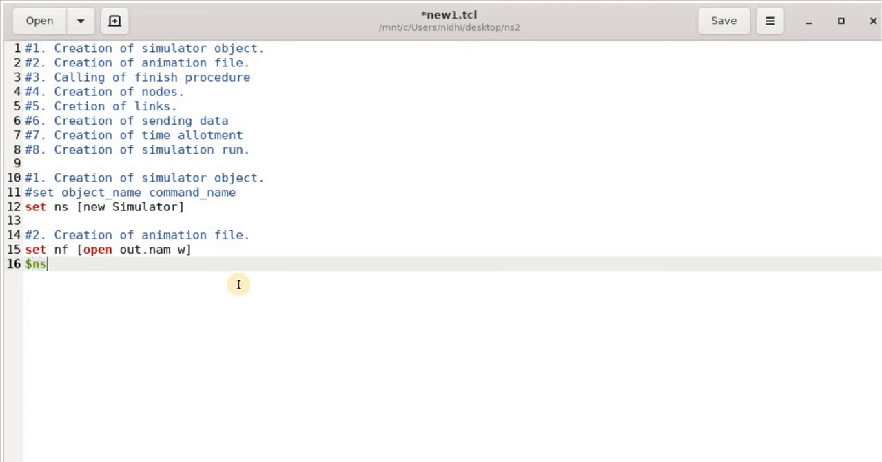So $ns. Now I have to indicate that all of the simulator data have to be fed into the nf file. So we use trace-all, tracing of all of the data, because it is a nam type. So the command should be namtrace-all, and my reference is $nf. All of the data of ns should go and be stored in nf. That should be the meaning of that line.